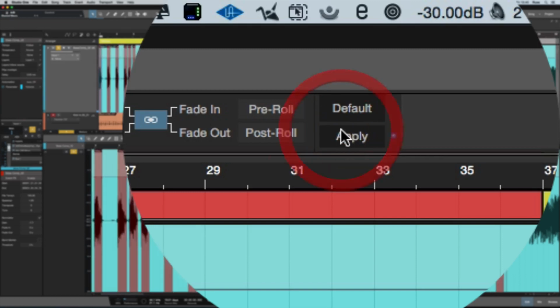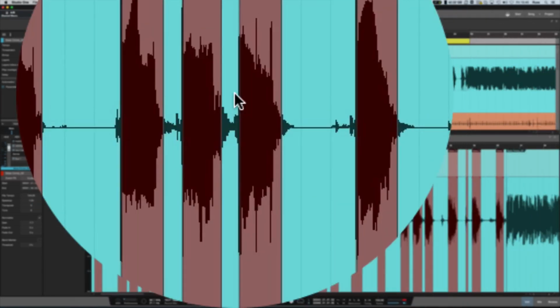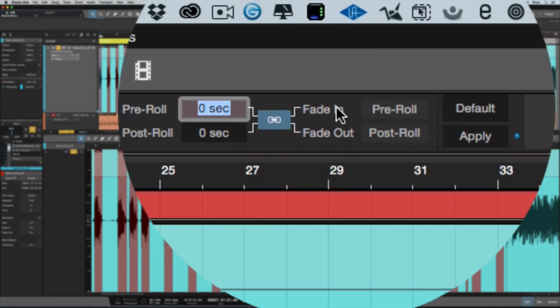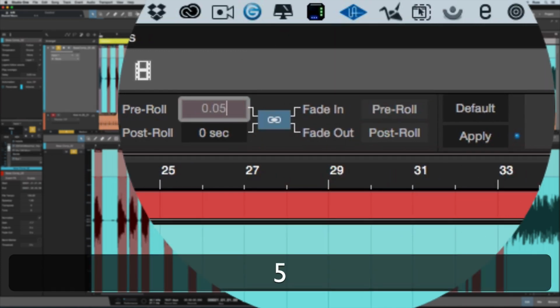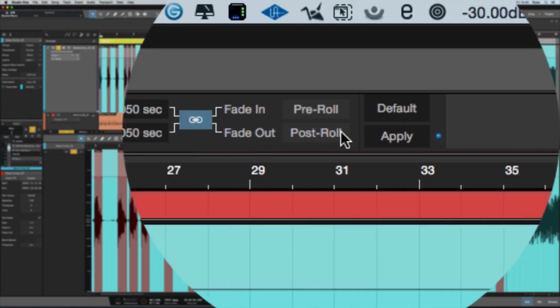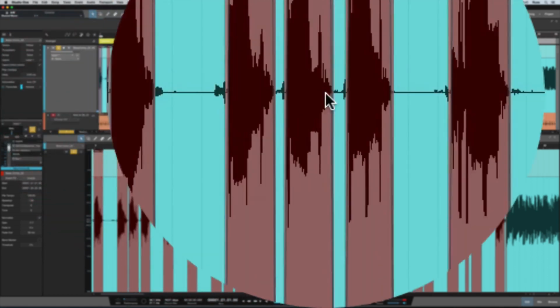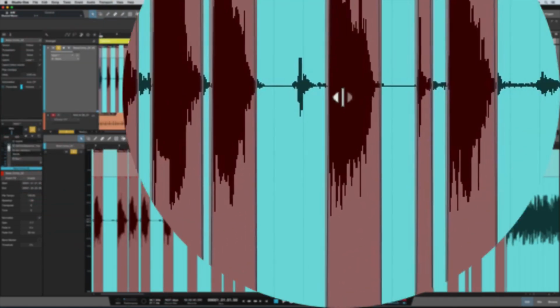Let's try that. And as you can see, as I start going through, it just makes things slightly easier to do. I'm going to do some pre-roll and post-roll now, so I'm going to put 0.05 and 0.05 there, and the fades are going to follow that too. Press apply, and as you can see, the more I do that, I can still see the stuff that's left.